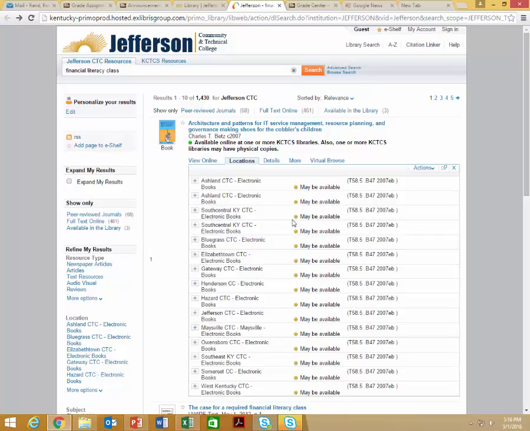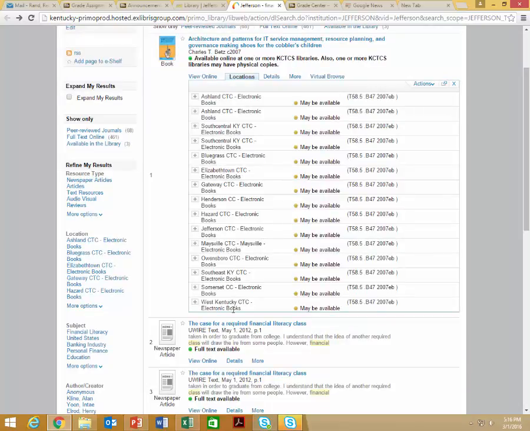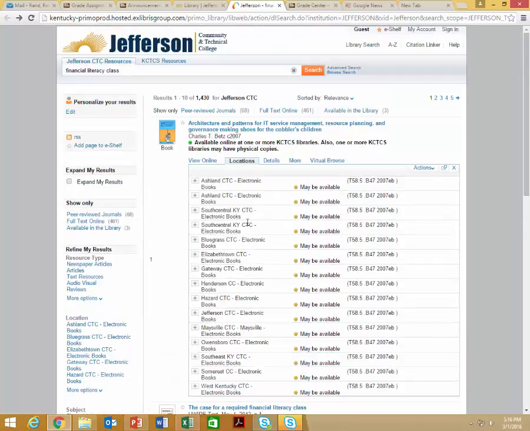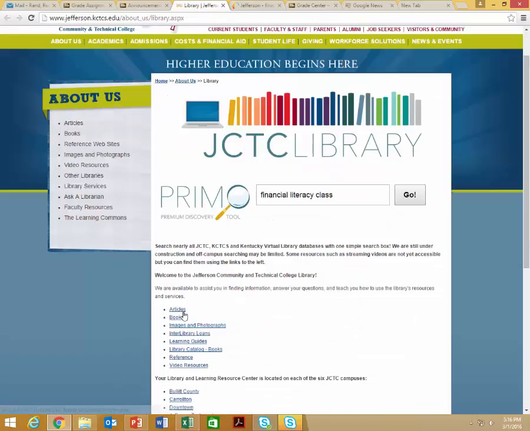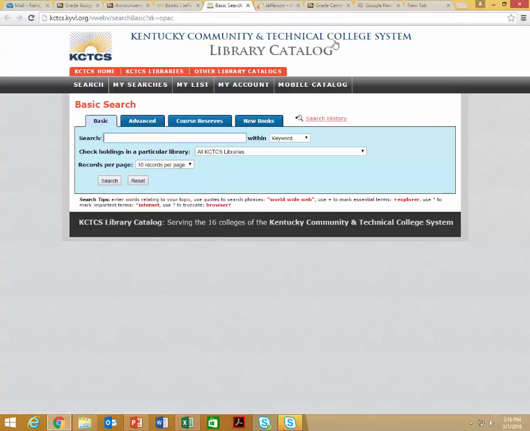Again, your JCTC tuition and card gives you access to any KCTCS library. Obviously, I don't expect you to drive way out of your way to go pick up a book, but it's cool to think that you have access to that. Also, if you click Books and click KCTCS Library Catalog, you get a much more specific search engine here where you can search what books the KCTCS library has. So if you're looking for something physical, I would recommend you do this.